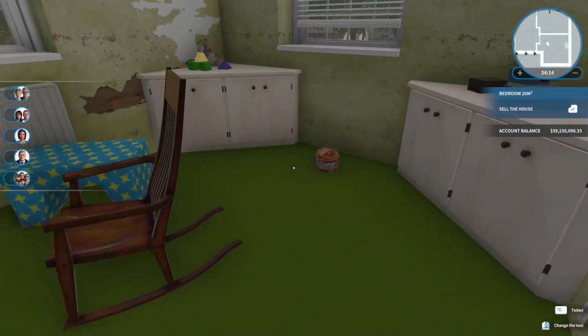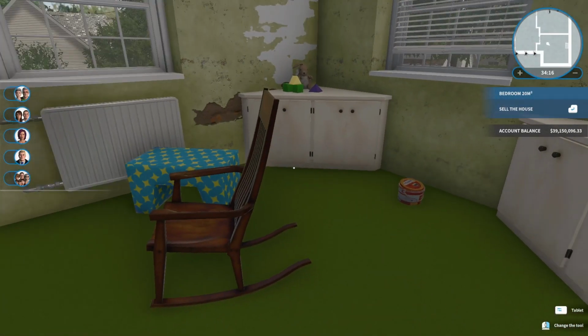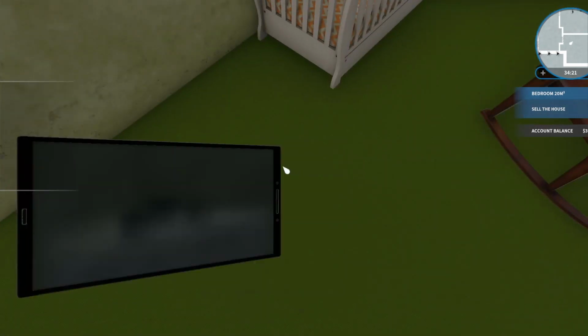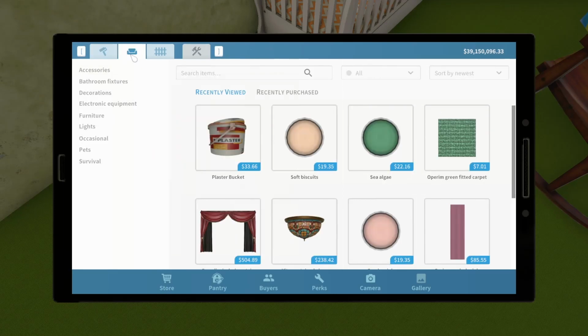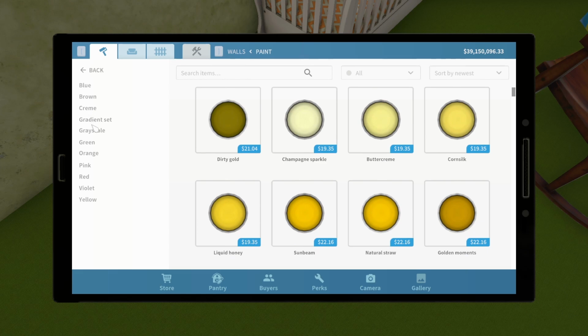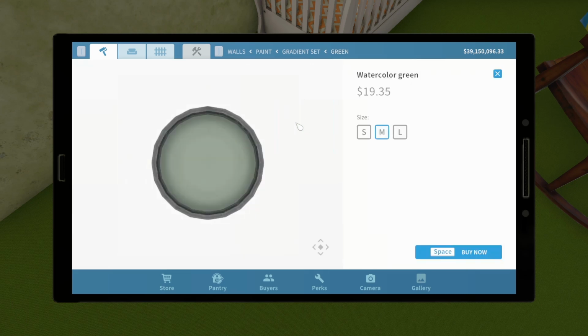Okay, so we need a wall color that will go with... I want to kind of stick with the colors in that painting. So we want a wall... Walls, paint, gradients. Let's go to the green gradients. Green. And I think I want to go with the watercolor green.